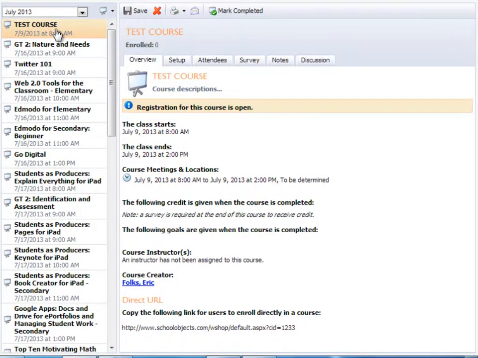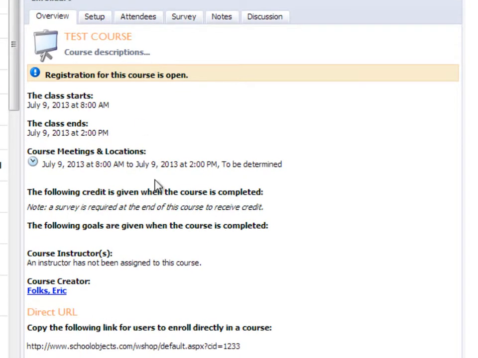Now you can see the course has appeared over here under the month in which it was set up. And we've got 6 little tabs here, and we've got an overview of the course. You can see where the description shows up and the title. Registration for the course is open right now, and I'll show you how to adjust that. Start and end times, meetings location times, and here's the course creator and instructor has not been assigned to this course. Also, very conveniently, you can see here is a direct link to register for that course. So you can copy and paste that or email that out to whoever you want to register for the course if you would like.